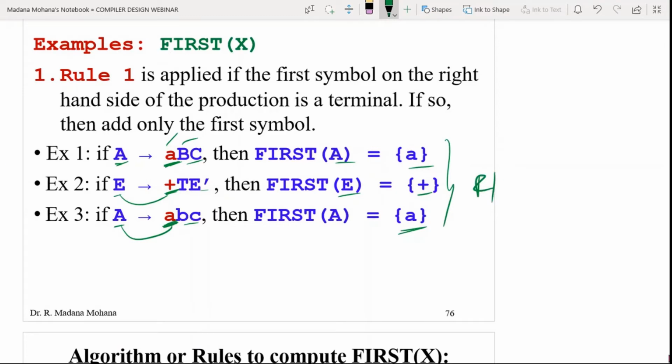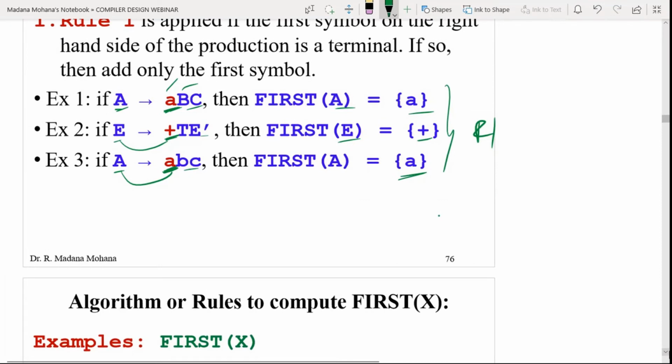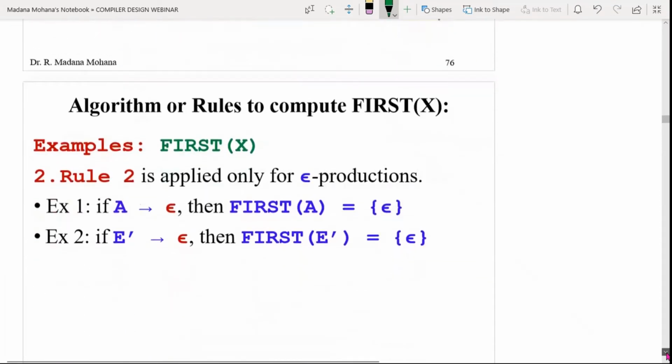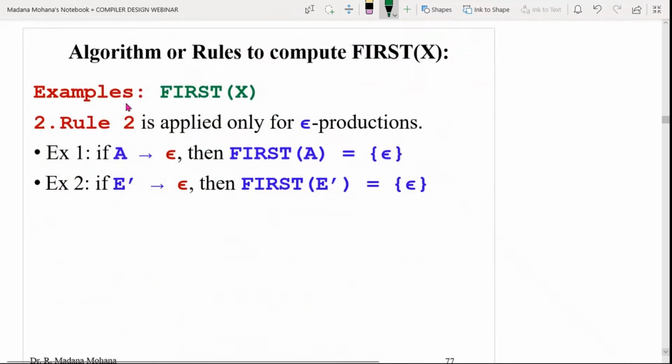Similarly, rule 2. When you can use rule 2, only a direct null value is there. If any production contains epsilon directly on the right hand side, rule 2 is applied only for epsilon productions. A derives epsilon, so direct epsilon is the first of A. Then E dash derives epsilon, so epsilon is the first of E dash.